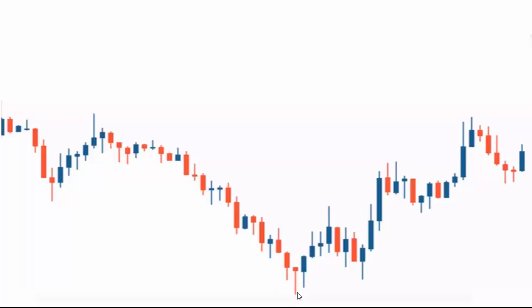Just because you see a hammer form in a downtrend doesn't mean you automatically place a buy order. More bullish confirmation is needed before it's safe to pull the trigger.